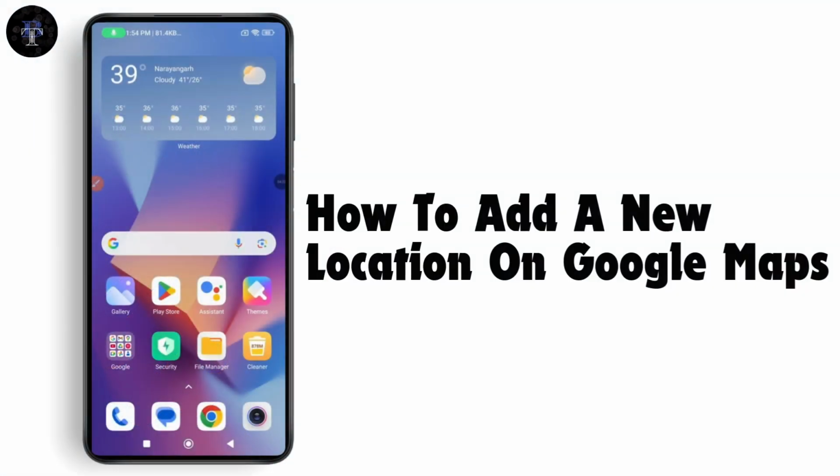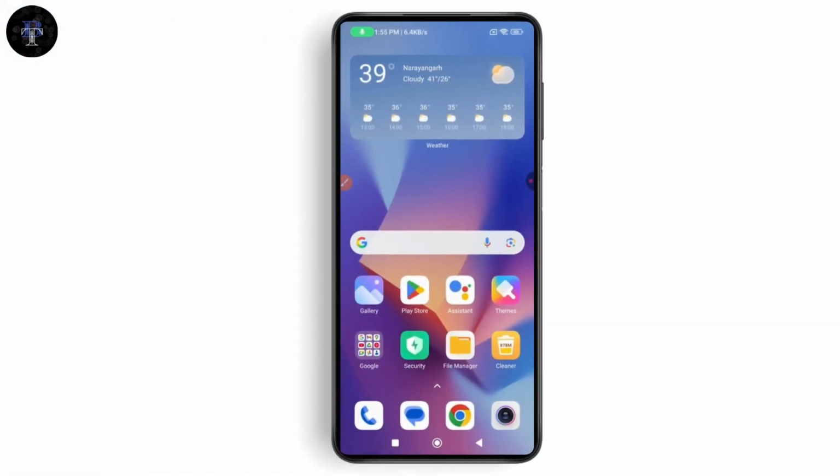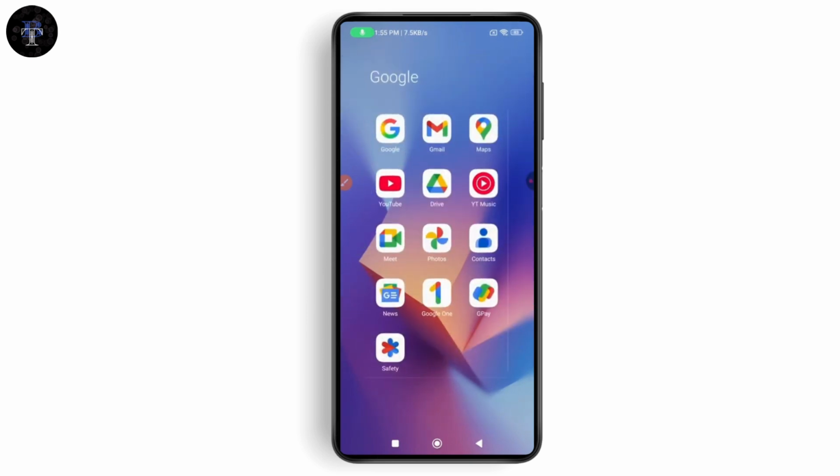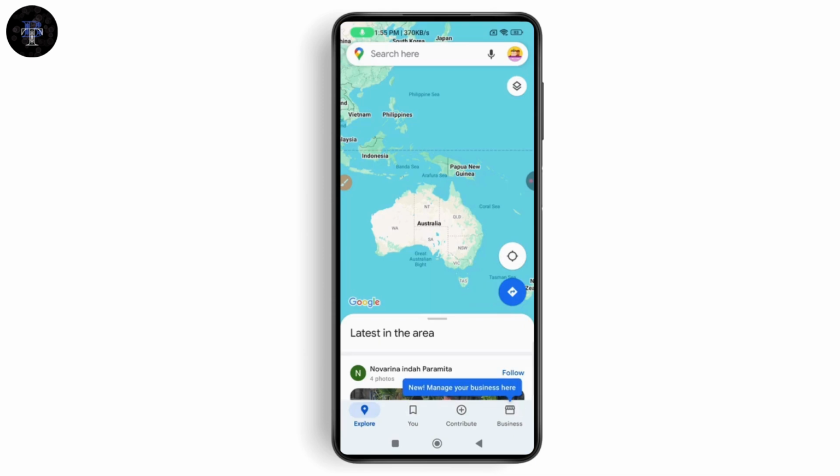How to add a new location on Google Maps. So if you want to add a new location on Google Maps, then what you need to do is you just need to simply open up your Google Maps at first. After opening your maps, now you just need to simply go and select place.